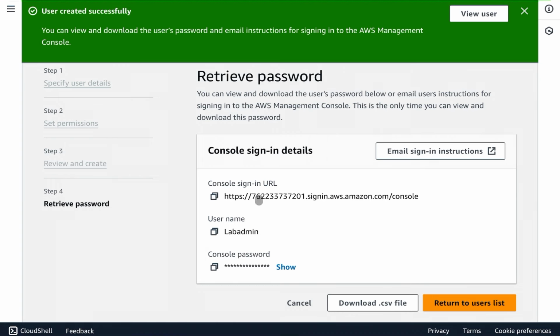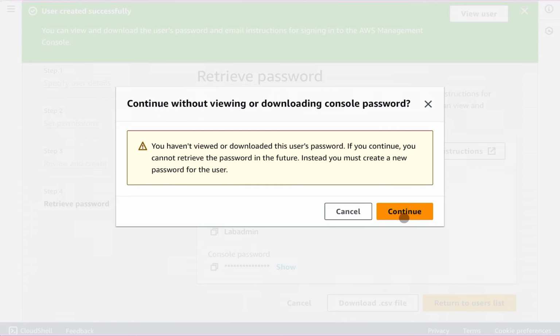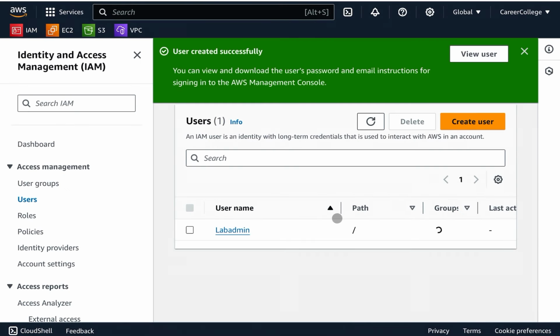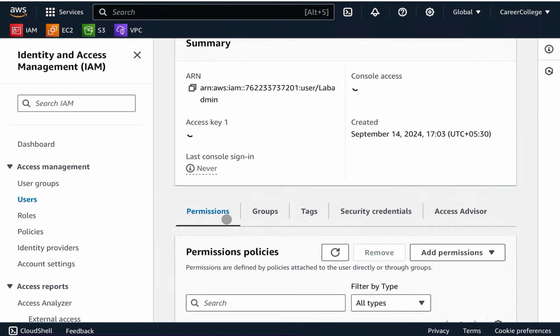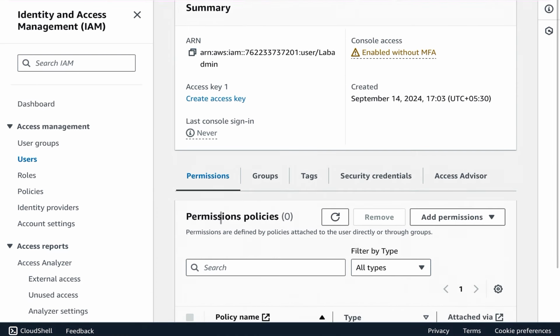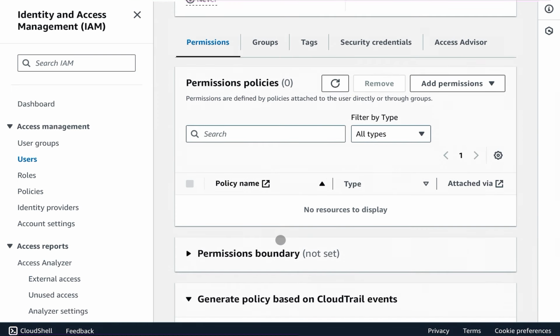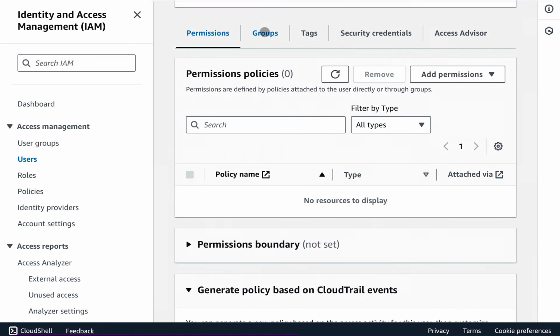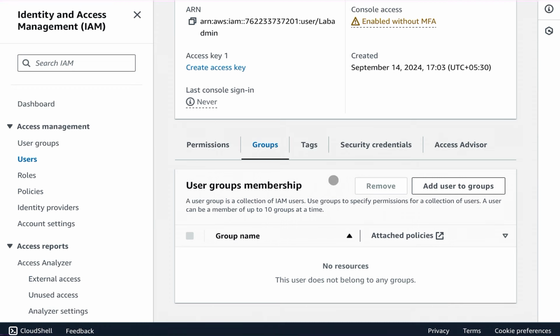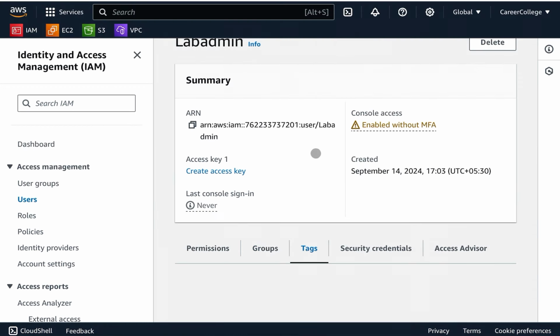In this case, I have just created the user without any access. So I'll go here and click on return to list, and before we log into that console, we will see a few things about this user. I'll click on this, and we'll see about the permissions. This user does not have any permission attached to it, and this user is also not part of any group, and tags we have not created.